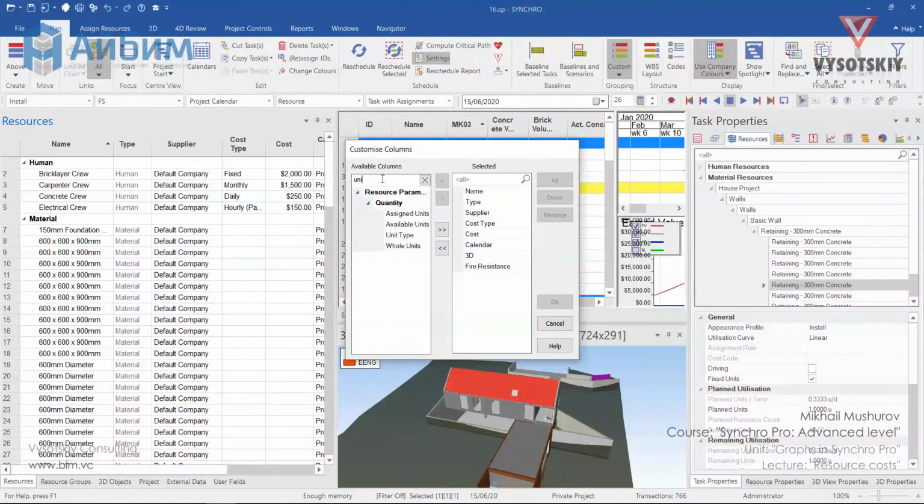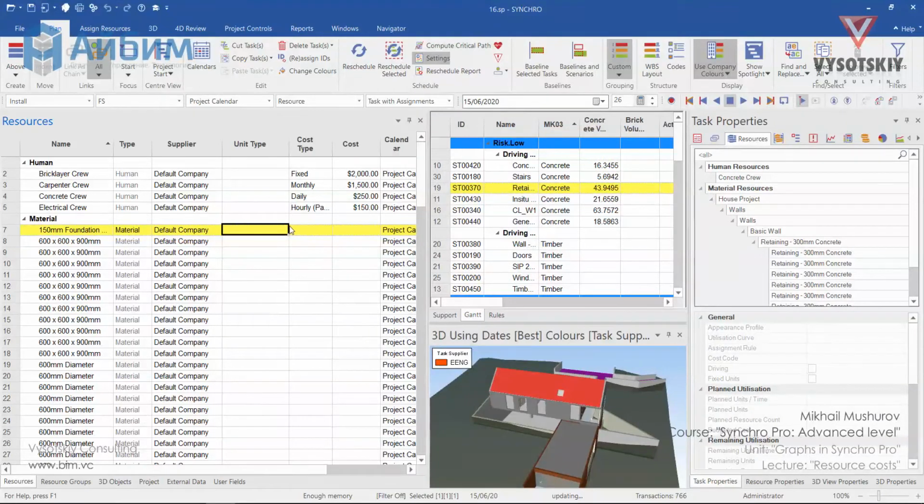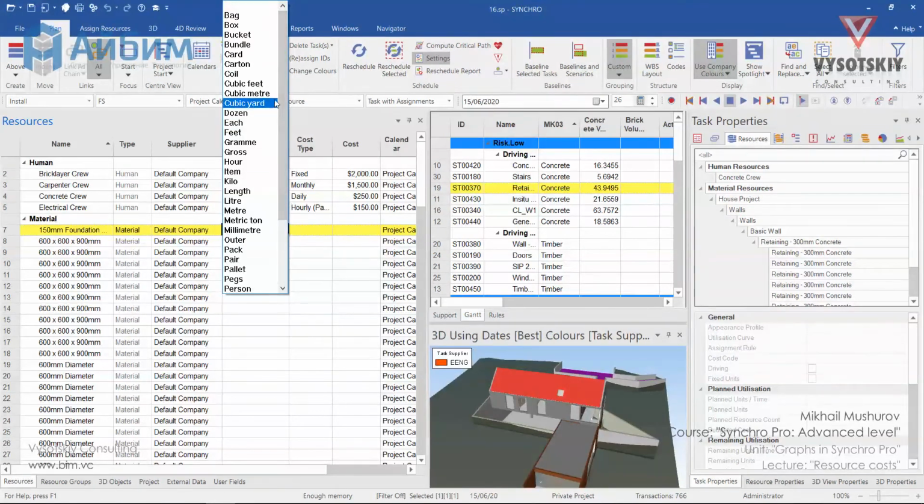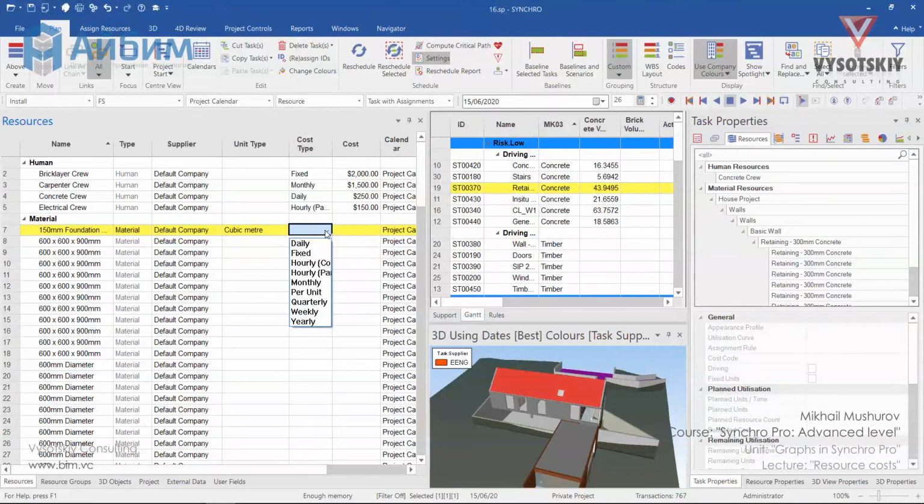Let's insert unit type. As for unit type, we have plenty of choice. First in the list is a foundation slab, so its unit type will be cubic meter, cost type per unit, and the cost for 1 cubic meter, let's say it's $50.